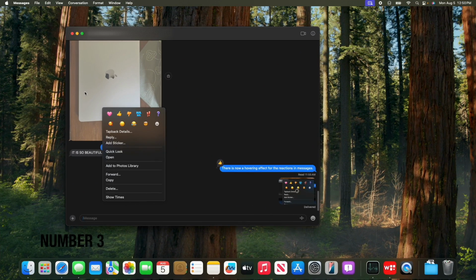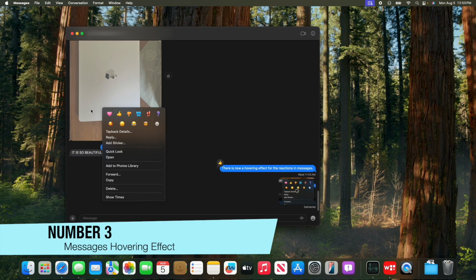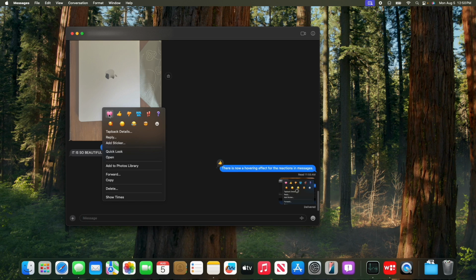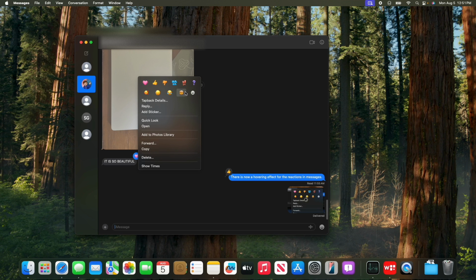Now, the next change is inside the Messages app right here. So if you right click on a certain message and then hover over an element, you now have a really nice hover effect, which I really like a lot, just to give you a little more feedback as to what you're about to click. Not much else with this feature, but it just looks a lot nicer now that we have a hover.